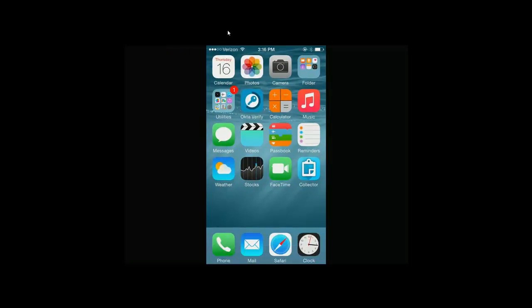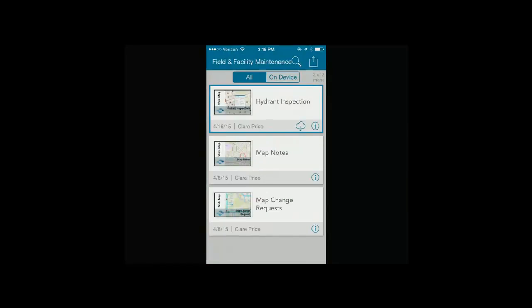Thanks, Pat. On my iPhone, I have installed the Collector for ArcGIS application. This is a freely available app for iOS and Android devices. I've signed in as a member of the Field and Facility Maintenance Group, and I can now view all maps that are shared with this group. This includes maps such as the map change request and map notes. These maps are designed to allow users to add information about the service area and GIS data.